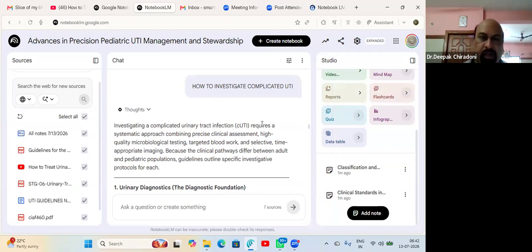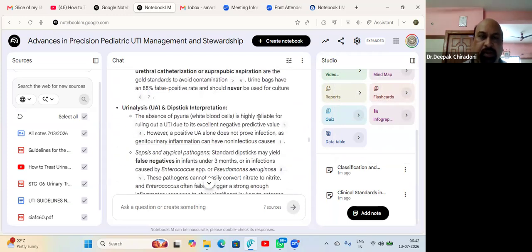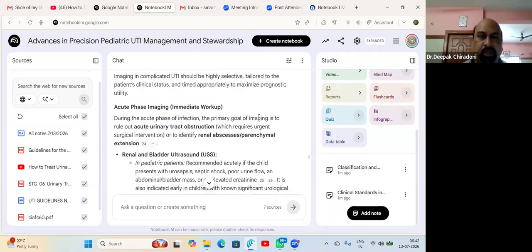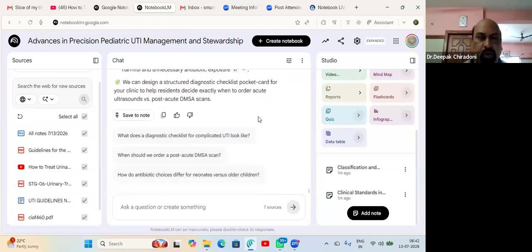Investigating a complicated UTI requires a systematic approach. How nicely it has been given. You have to read this. Even if you find this is very good for your studio output, this also you can save as a note. You can just copy it and you can copy it into your computer. Wherever you want, you can copy it.